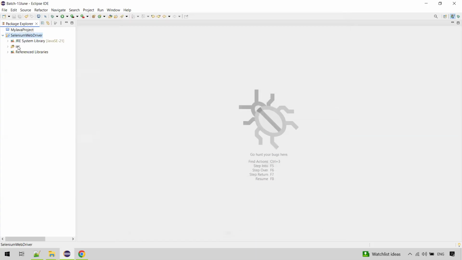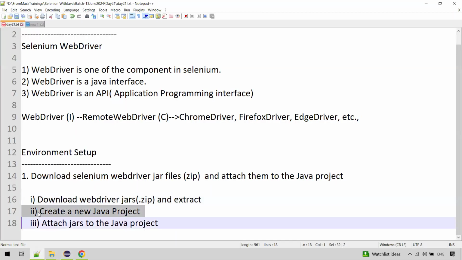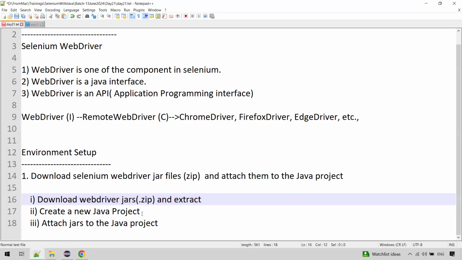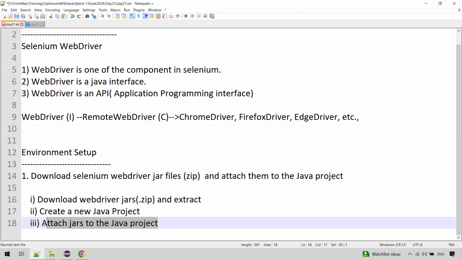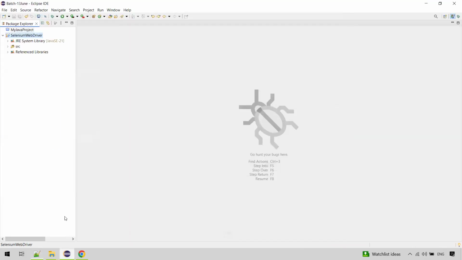So we have created a project, right? We have created a new Java project. Very simple step, right? We downloaded the jar files and extracted it, and created a new Java project as well. Now, how do you attach jars to the Java project? So now see.